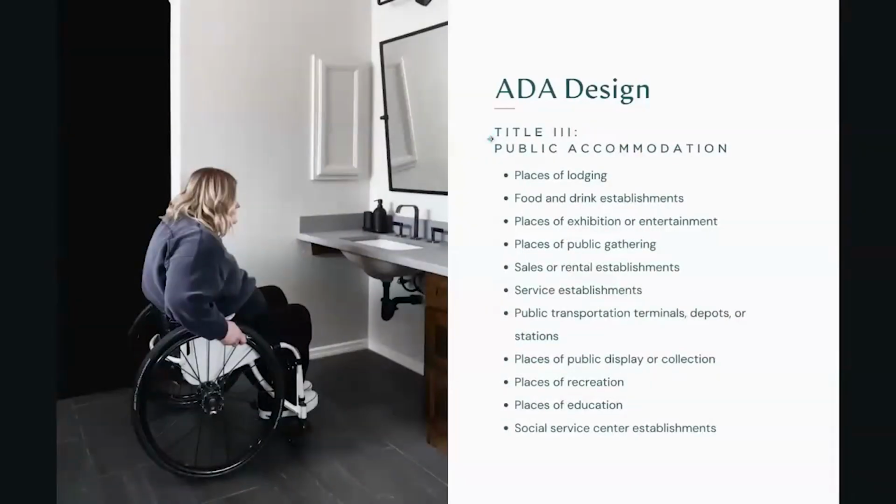When it comes to design and accessibility, what we're really looking at is Title 3, the public accommodations. A lot of people use the term ADA design as a blanket term for accessibility, but technically it really only applies to a few public places, or most public places, I guess. So places of lodging, food and drink establishments, entertainment places, anywhere where someone's gathering, sales or rental establishments. The list kind of goes on here. These are the places where the ADA applies. Now you'll notice where the ADA doesn't apply is homes, apartment complexes, and there are even some public areas that can be excluded from the ADA as well.